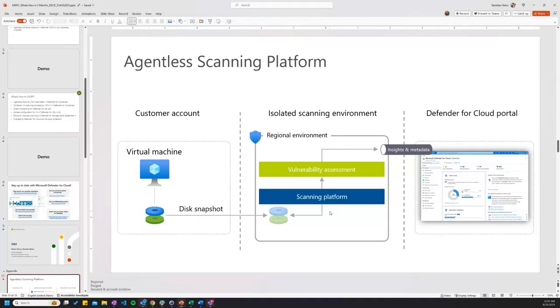And worth mentioning, you might have this concern: this disk snapshot is stored next to your actual machine. It's stored in an isolated environment that is Microsoft managed, but at the same time isolated for each customer environment. It never leaves this environment, and the snapshot gets deleted after the scanning is complete. Hopefully this answers the question.